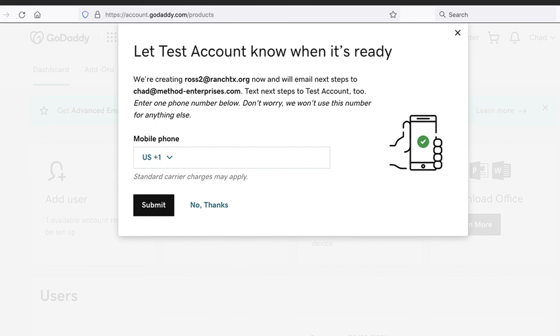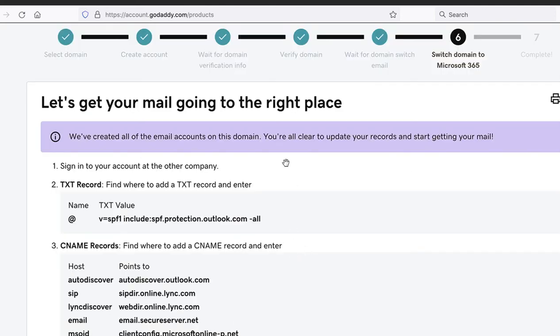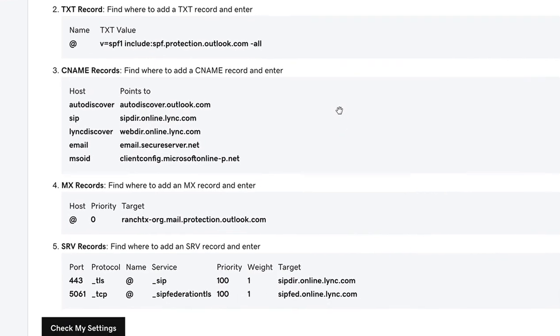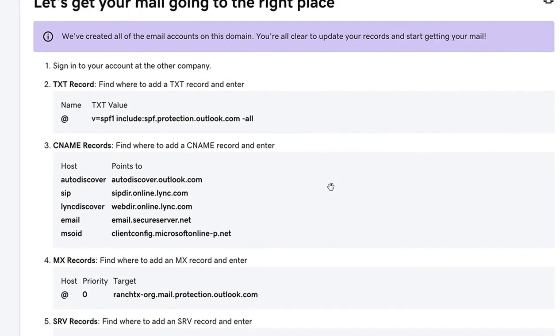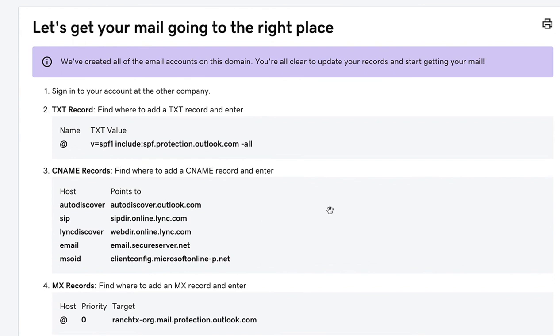So that's pretty much all there is to it. The main thing you need to do is get to this step here where you can send us this information. And this is what we need in order to make sure your email address will work with your Easy Freight website.